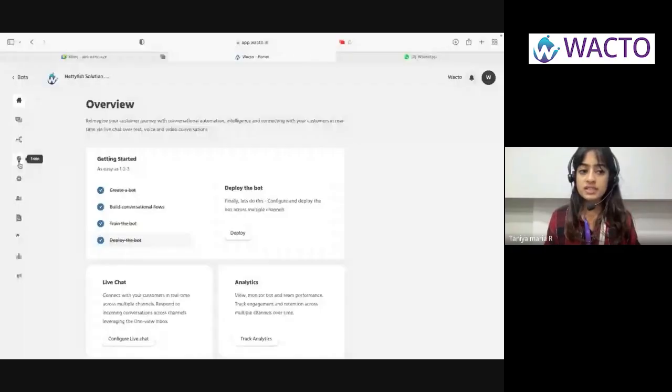So in this session, we will be looking at how to add FAQs and how to use the FAQs button. FAQs is present in the option called Train, where you train the bot to answer questions in a better way. So over here in the FAQs option, we have FAQs which are already prepared in this particular bot.